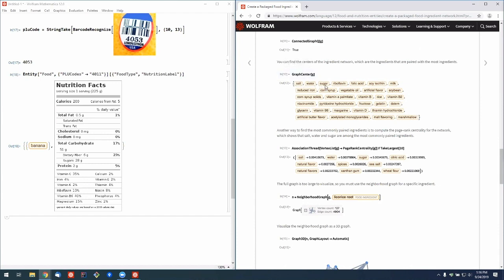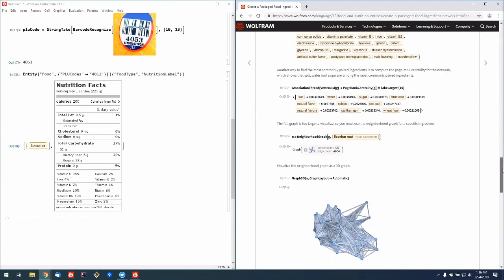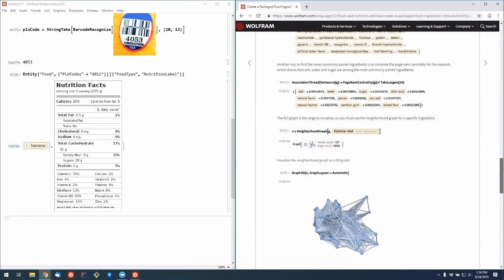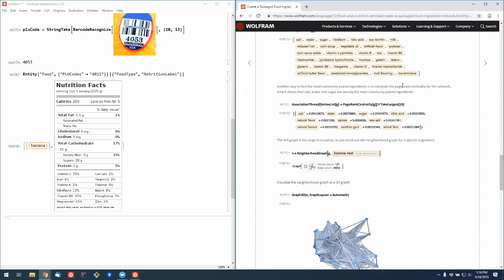So you can see salt, water, and sugar, very common as we saw earlier, along with several other things. And we can also find common pairings using the PageRank centrality, which we can do using our built-in function for that. And if we just grab the top 10 or so, we still see salt, water, sugar, and so on. But it's sort of a different metric to be able to pull that off.